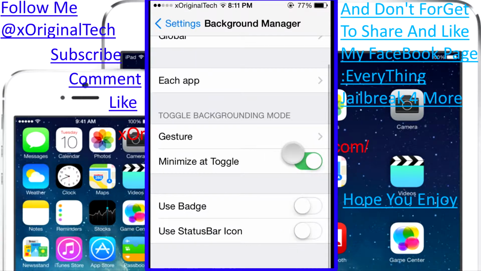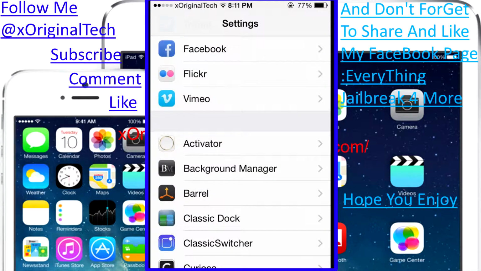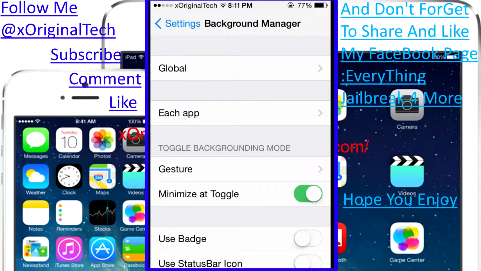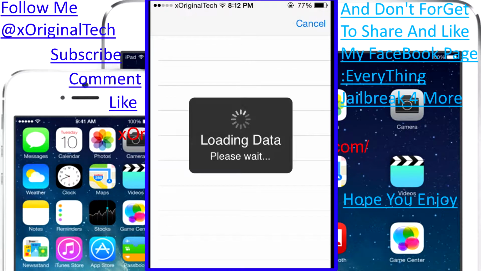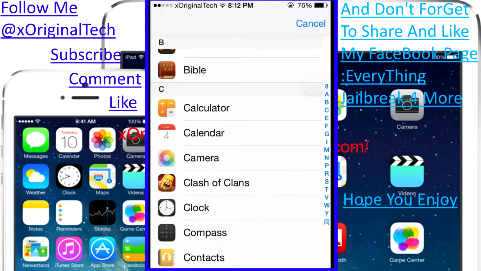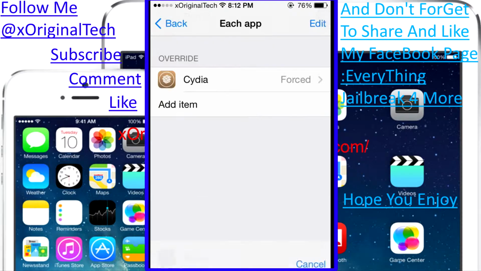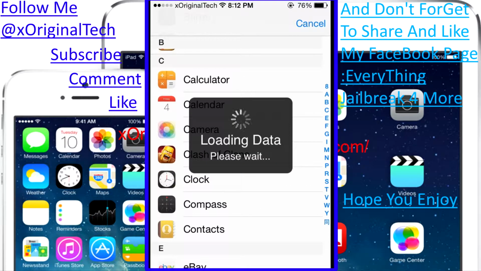So what you need to do to actually get Cydia to background is, once you've got the tweak downloaded, reboot your device. It will say respring, but you will need to reboot your device. You click Background Manager, click each app, and go to Add Item. Cydia won't be there automatically. Then choose Cydia. I have Cydia clicked there already, but let me just delete it for the sake of this video, and then wait for it to say loading data.